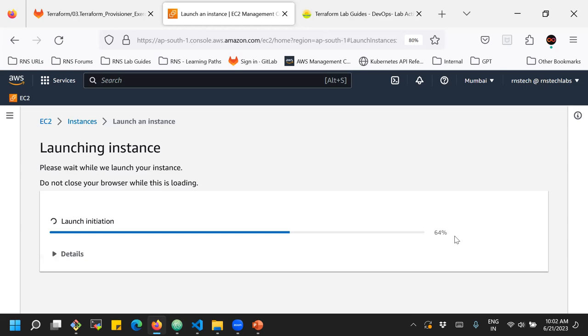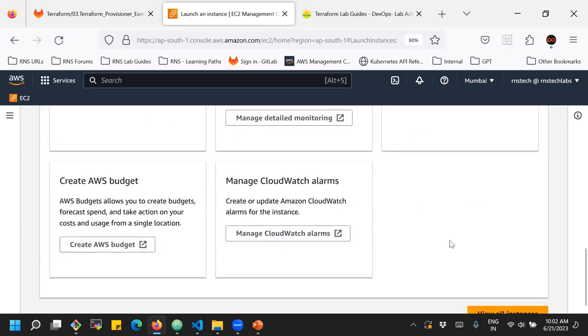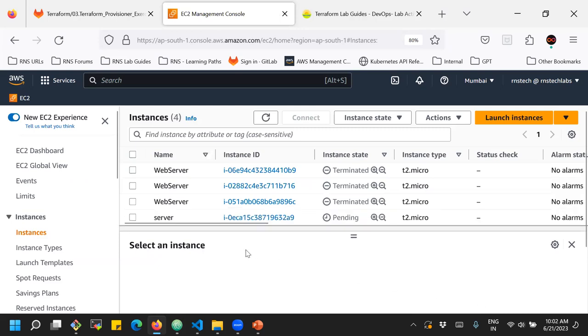Let's launch the instance and view all the instances. Now it is showing the pending state. Let's wait for it. The instance state should be running, and the status check is also important. As we expect, 2 by 2 status checks should pass. So what are the 2 by 2 status checks? I'll come back to that, but it is in the initializing stage. Just wait for the status check, that is 2 by 2.